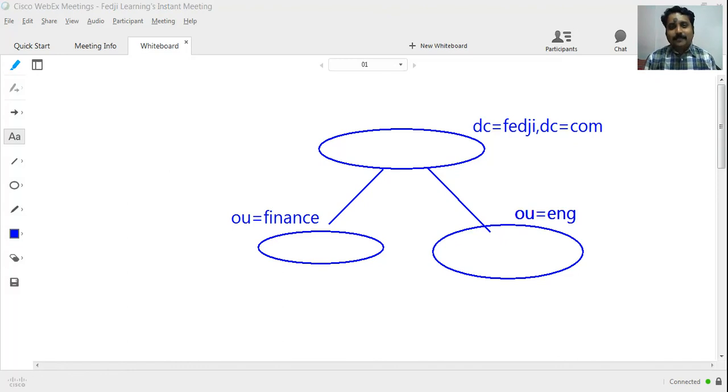Welcome to segment 3 of the LDAP operations. If you look at the whiteboard there, we have a suffix by the name dc=fedg,dc=com. Below that we managed to build two branches. One is organizational unit finance and the other one is organizational unit engineering.